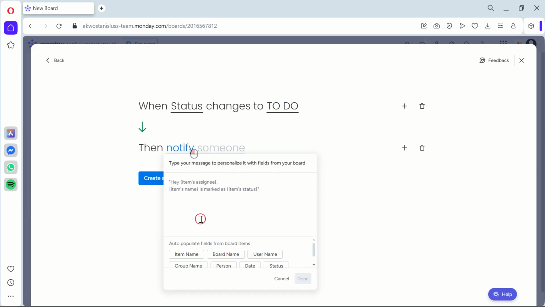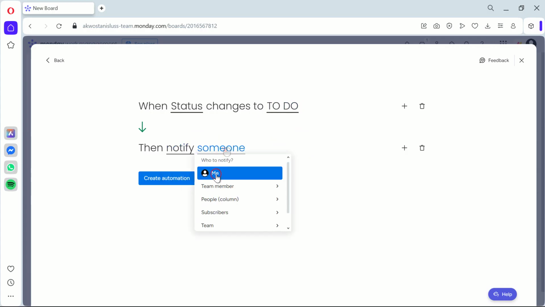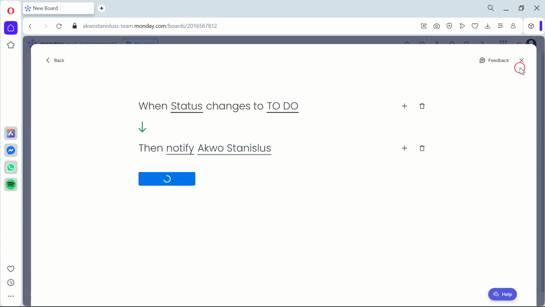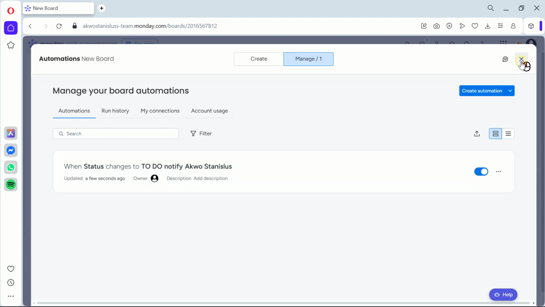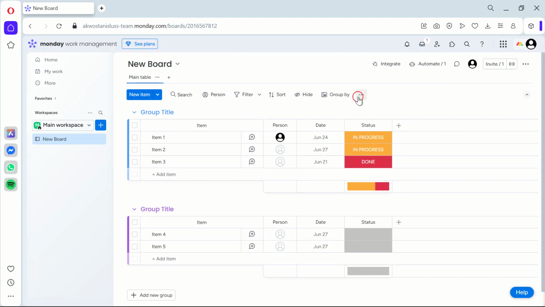To wrap up, using status columns effectively in Monday.com can take your project management to the next level. They provide a clear, visual way of tracking progress and can even be automated to streamline your workflow.